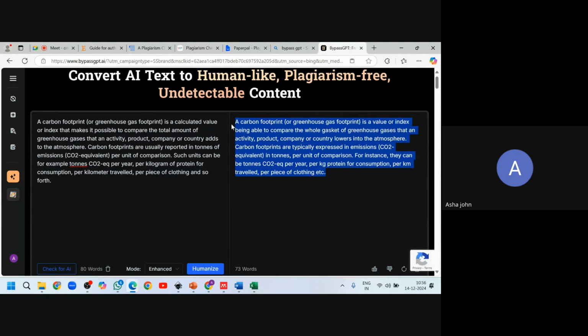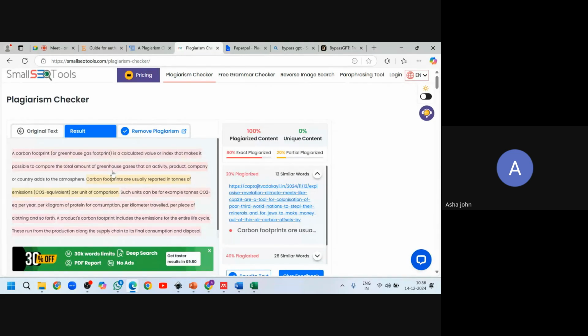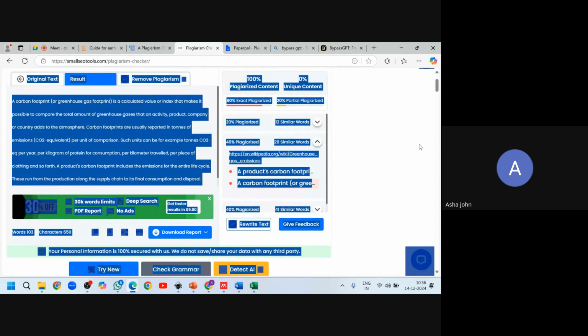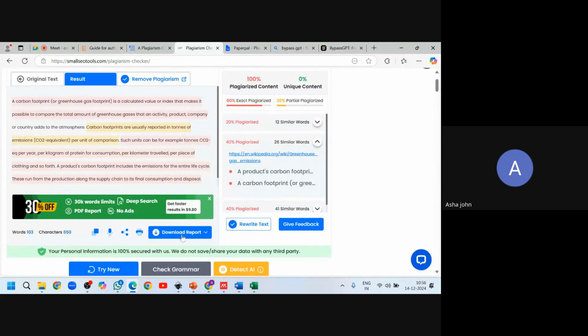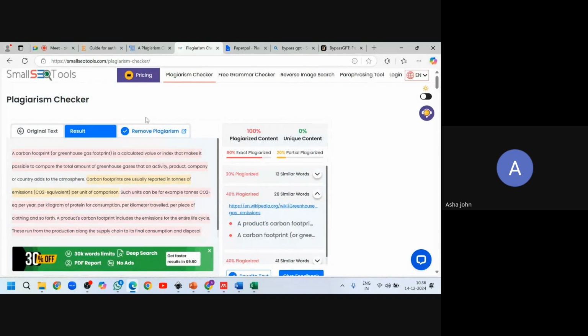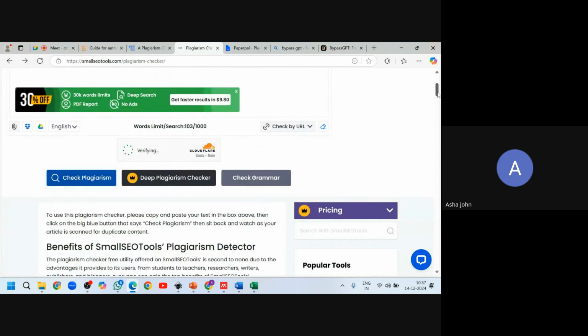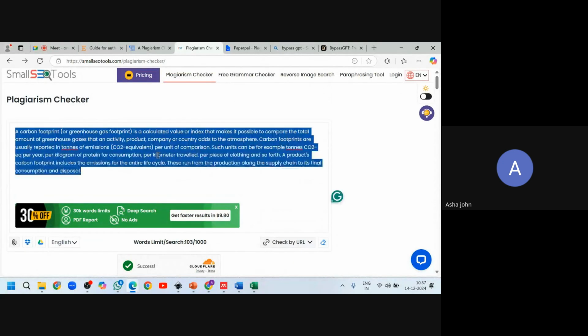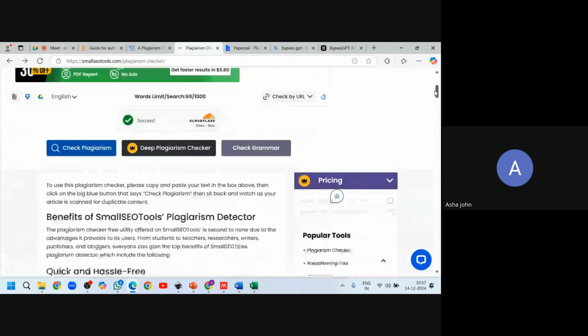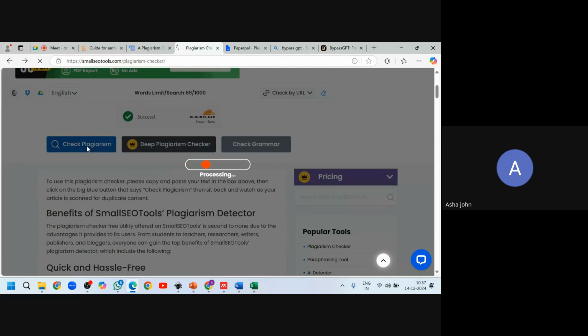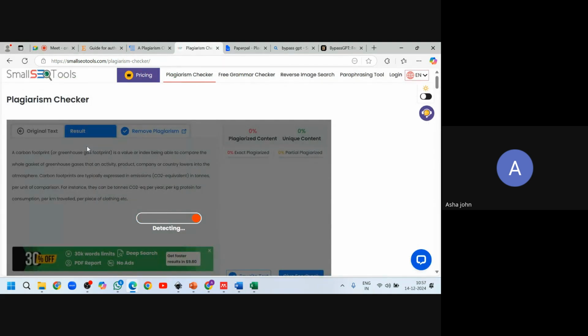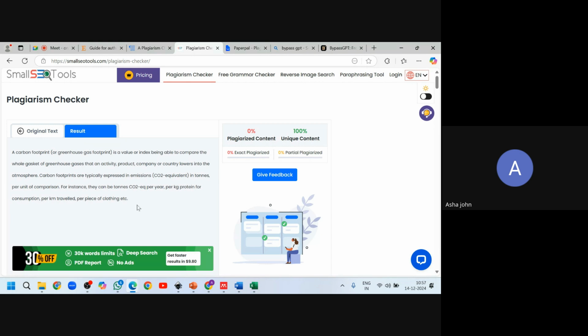Let's see. Humanizing is different from plagiarism. You can even download the report from SEO tools. Humanizing and plagiarism go hand in hand. When you remove plagiarism, it doesn't mean that you have removed the AI content. Some of the websites do remove the plagiarism, but the AI content will still be there. Here you can see it is 100% unique.